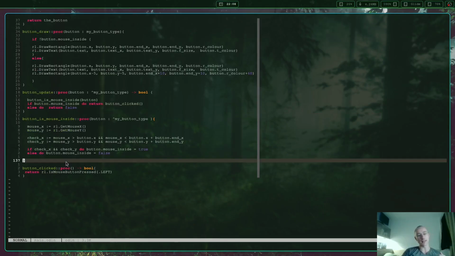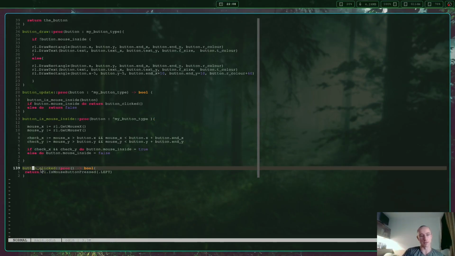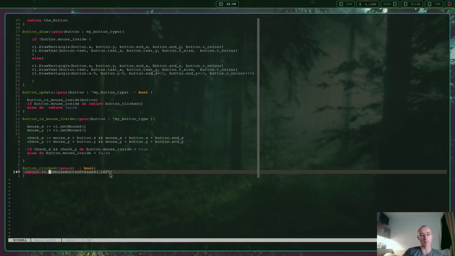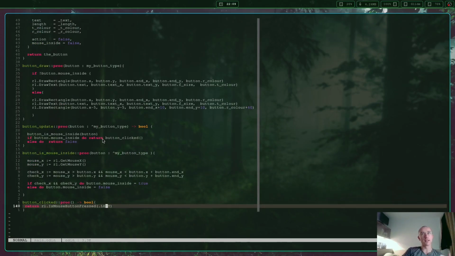So to get the actual click functionality was really easy. Essentially, I have a procedure down here called button is clicked, and it returns a bool. And all it does is return is the mouse button pressed .left. So check if the mouse left button has been pressed in. But that does not globally get called whenever I want.